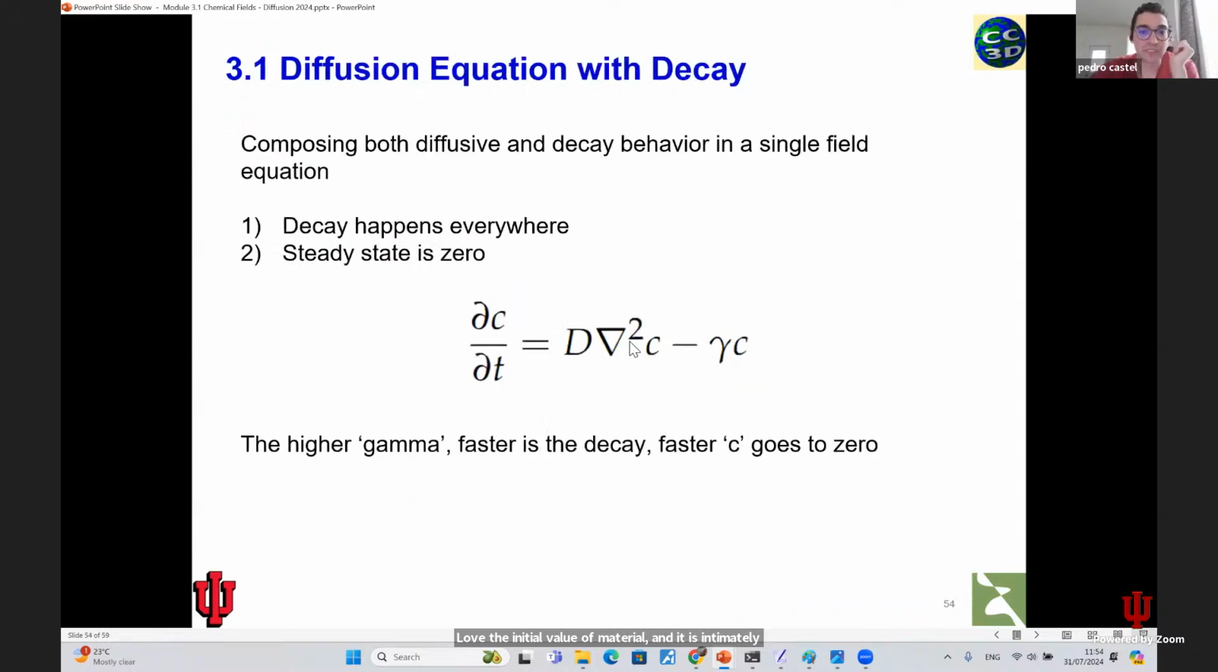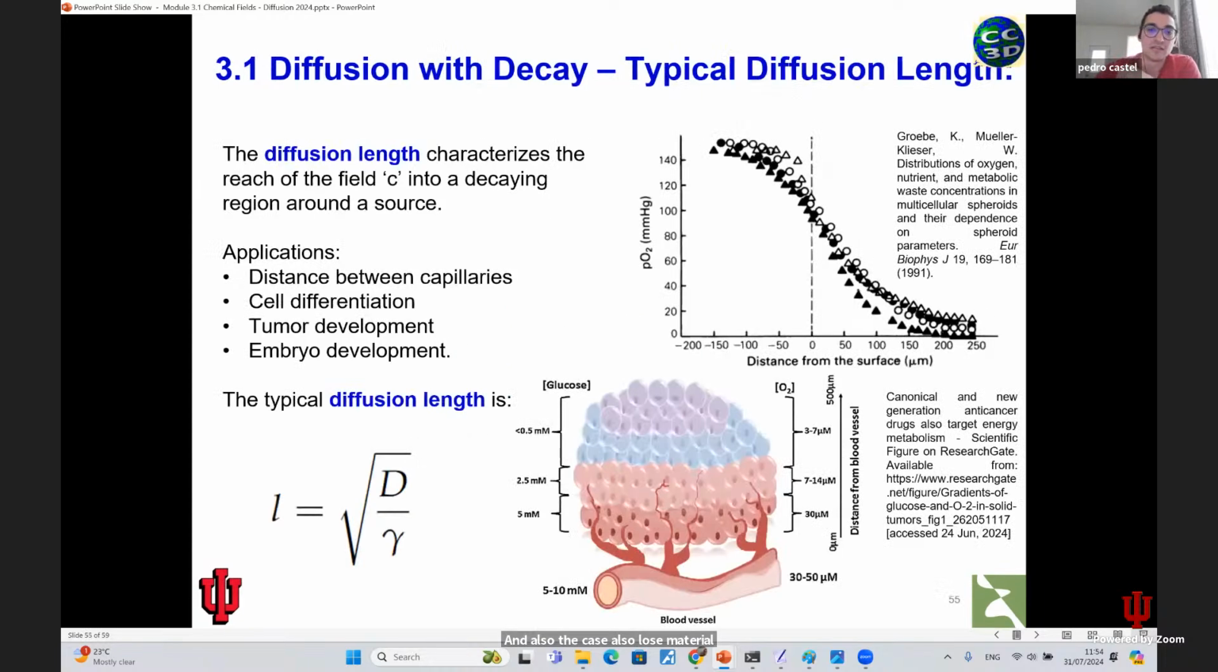When you couple it to the diffusion equation, simply adding the two terms, it means that the field both spreads in space and also decays, also loses material, going to zero in the long run. The fact that fields decay, for example, nutrients are consumed by cells, oxygen is consumed by cells, has a big role in biology.